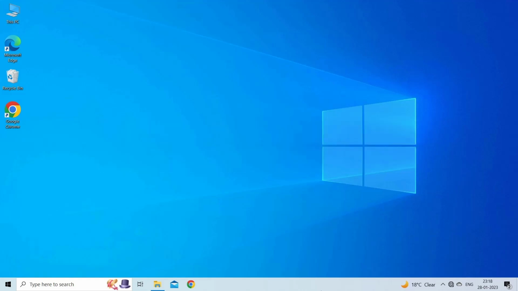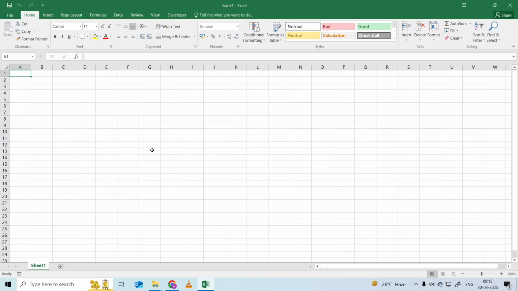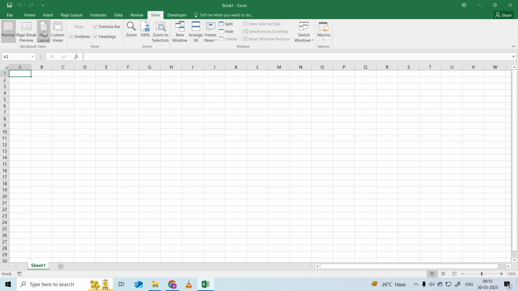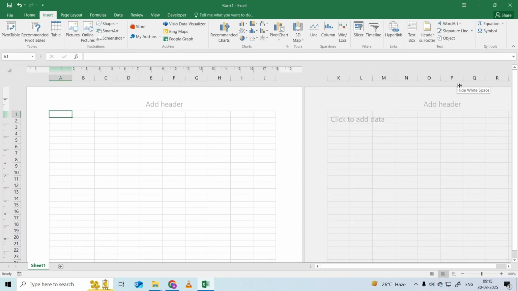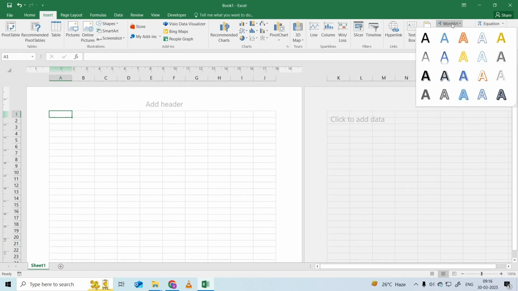Using WordArt is the easiest way to add watermarks if you don't have a logo or image ready in the first place. To do so, after opening your Excel sheet, go to the View tab and click on Page Layout. Under the Insert tab, inside the text group, select the WordArt option. Select a suitable WordArt style and type the text you want to appear as a watermark.